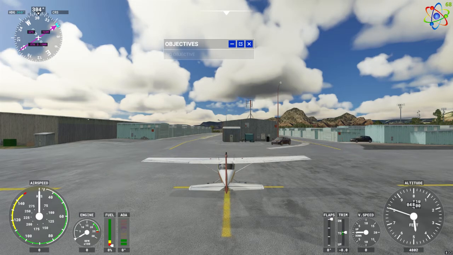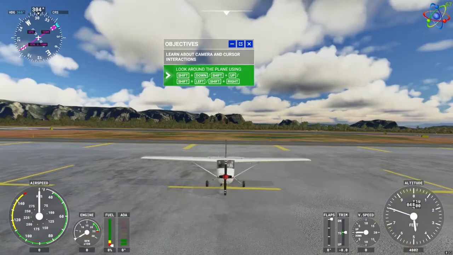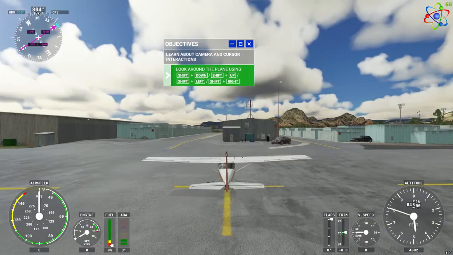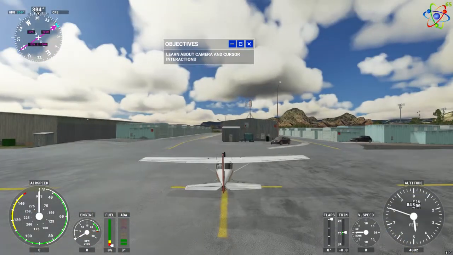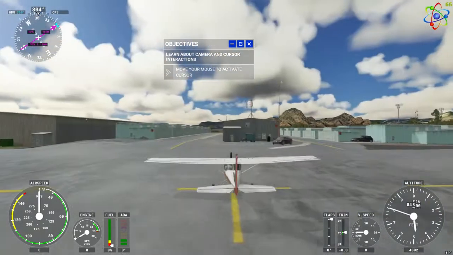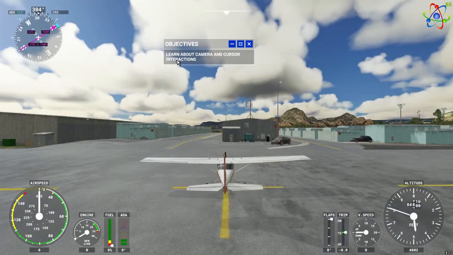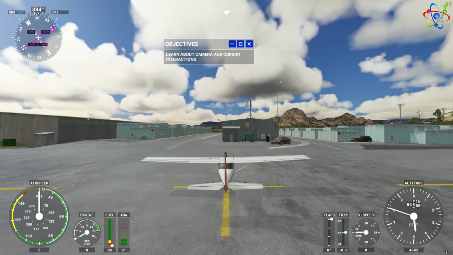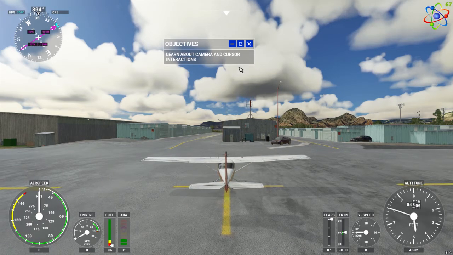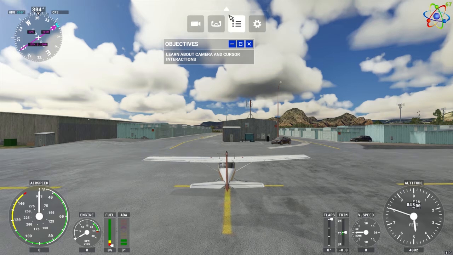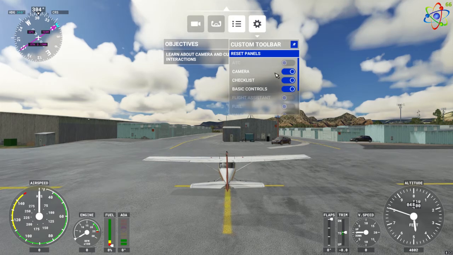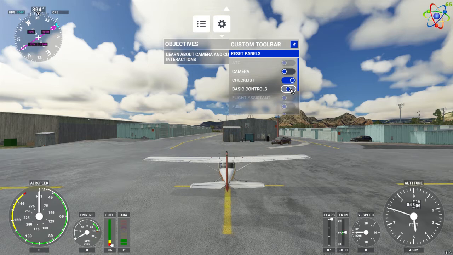Take a look around it. In the simulator, anytime you want, you can easily switch to cursor mode. The cursor is handy for interacting with menus and cockpit controls or instruments. As you can see, activating the cursor also displays the toolbar. The toolbar is a quick access menu that allows you to control various aspects of the simulation.